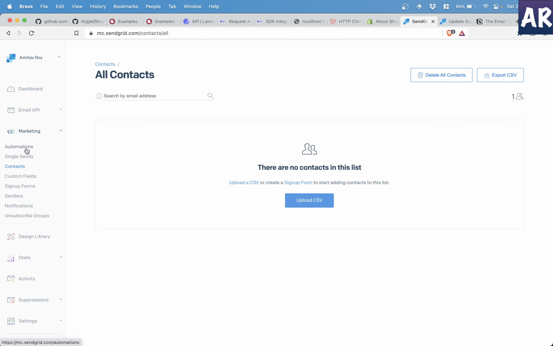What we are going to do is to this contact list and create an automation which will ensure that whenever a user has successfully been added to my contact list, he will get a welcome email. That is done through the Sendgrid's automation. To save time, what I have done is gone into the design library and created this welcome subscriber design.